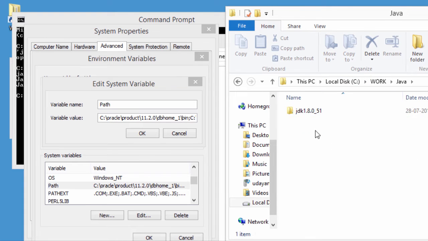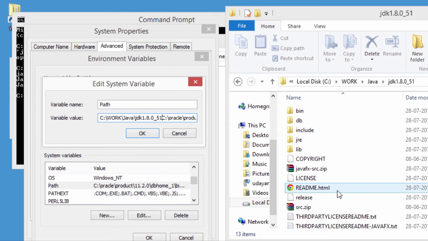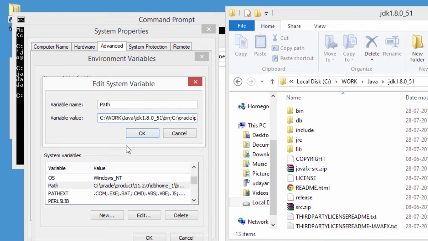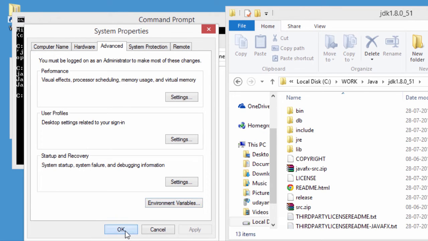And just copy the path where you installed Java. Copy, paste it, \bin semicolon. Now the path separator in Windows is \, and the value separator for path variable is semicolon. So depending on the OS, you will have to change this. Click on OK button, click on OK button, again click on OK.